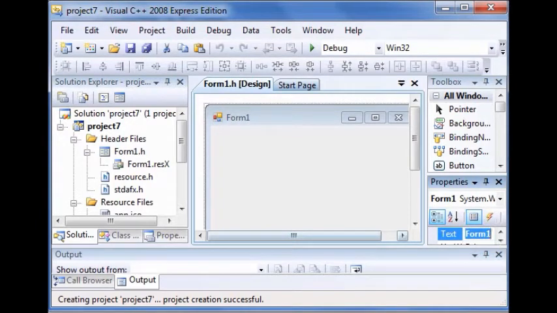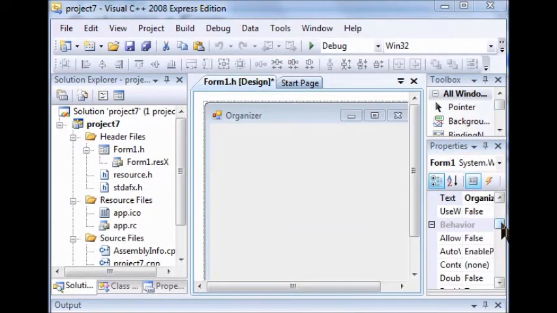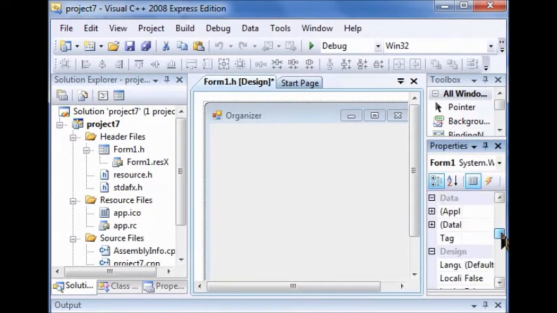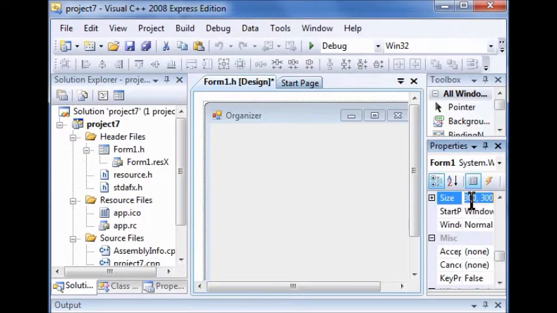And I call it organizer. Next I come down and look for the word size. I change that from 300 to 400 500. Width 400, height 500. Click enter.